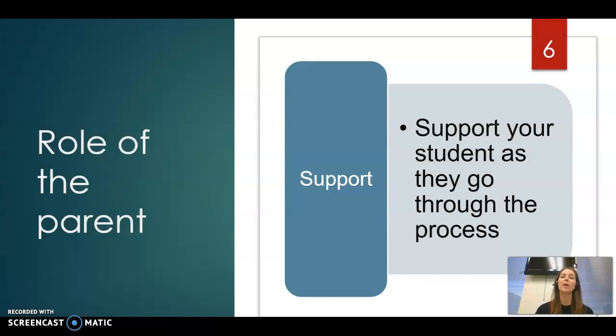The role that you have is to show your authentic interest in what your student is doing, because if you're interested in it, they're even more interested in it, and that helps a lot. So do ask your student how it's going and what they've done, and ask them to show you, because that makes them really excited. And we want them excited about this project instead of overwhelmed.